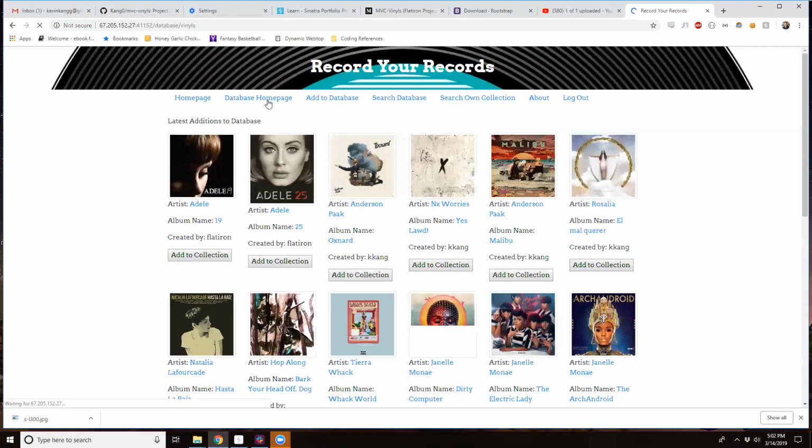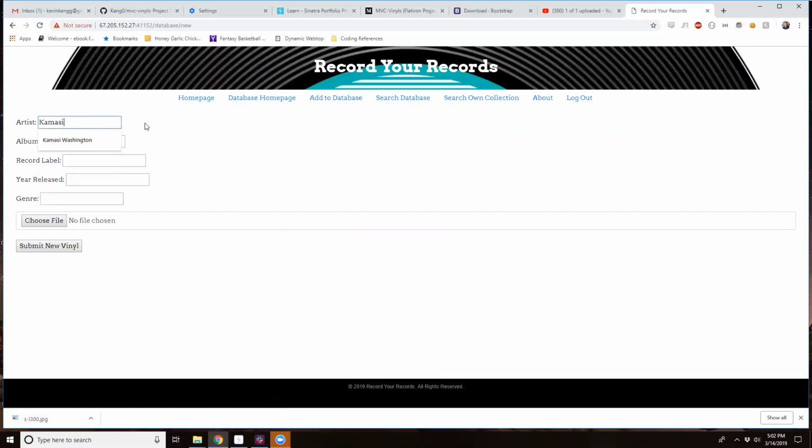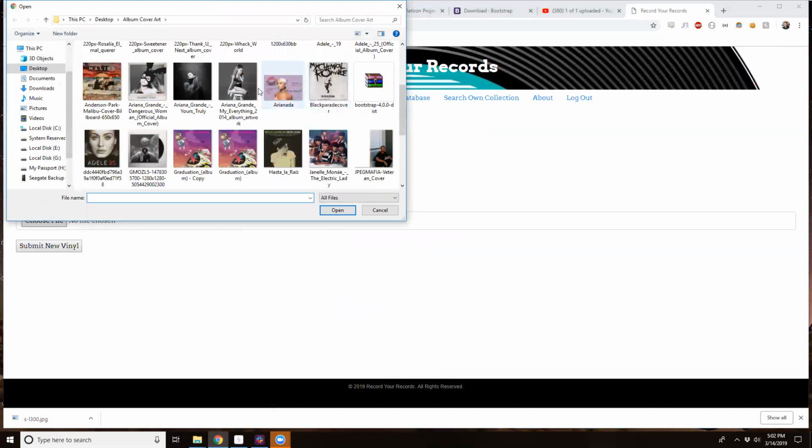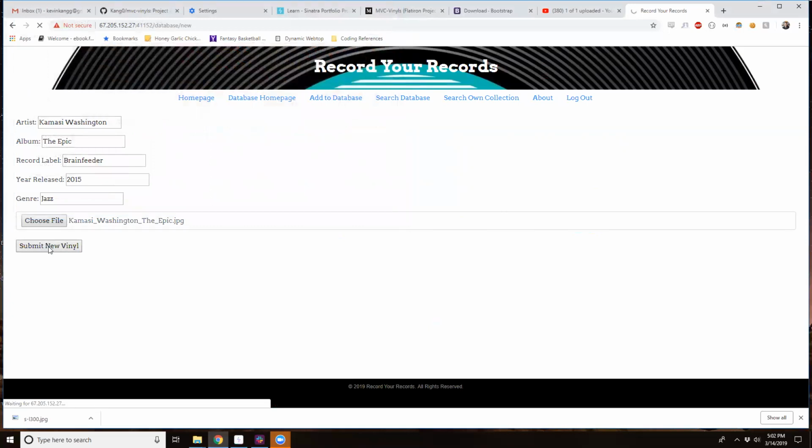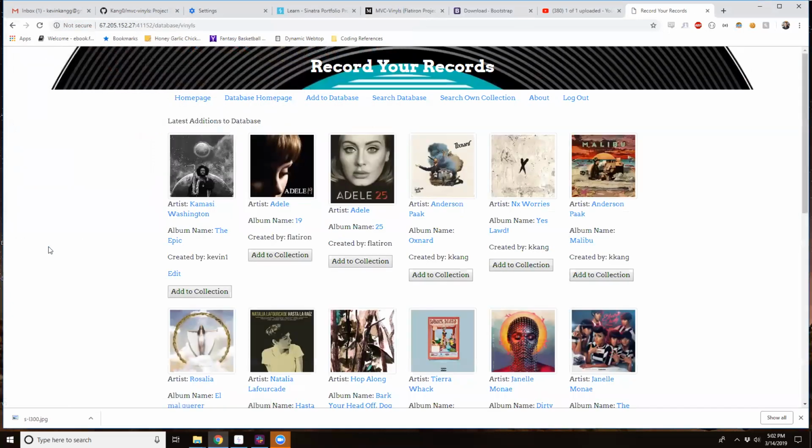So we go back to the database homepage, and we want to add a new vinyl to the database. So let's add Kamasi Washington, The Epic, and just jazz. This also gives us the option to upload an image for that specific vinyl. So here I have an image loaded up. If we submit this new vinyl, it will bring us back to the home page, and the one we just added pops up first. The difference is that this now gives us the option to edit.